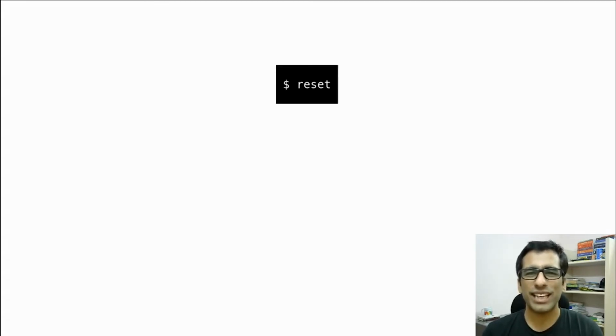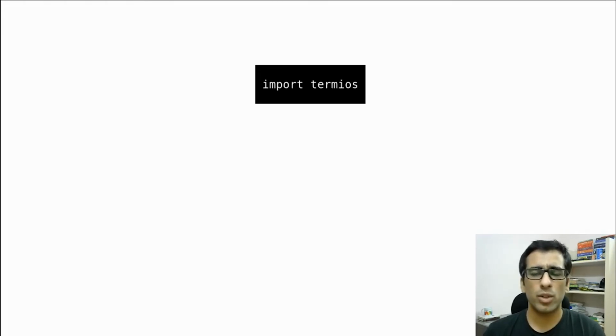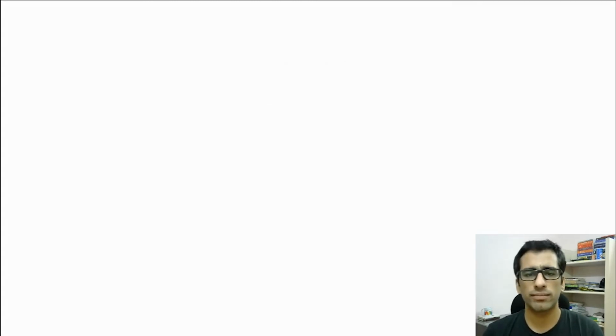If you're experimenting with termios settings, you can use the reset command to return all of these settings to their default values. You can also check out the termios module in the Python standard library to turn these settings on or off from your Python code.